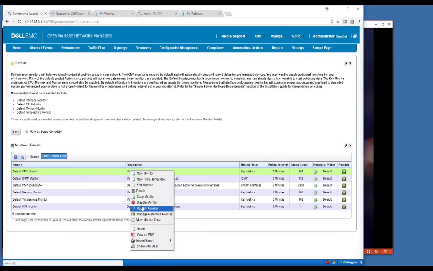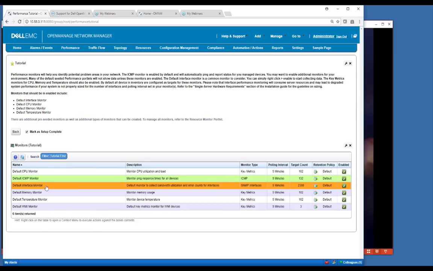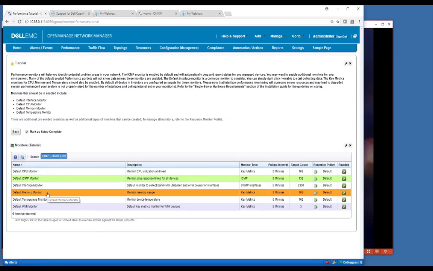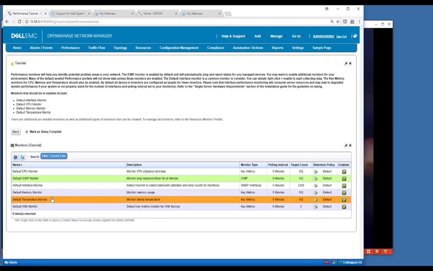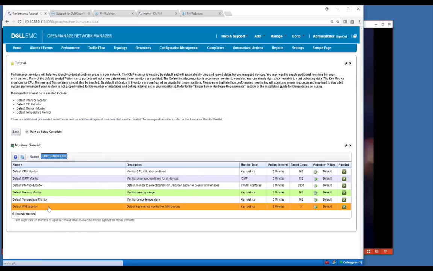These are already enabled, but you would enable this one for ICMP. This is your key metric. I'm sorry, your ping monitor. Your interface monitor should be turned on. The key metrics are for memory, temperature, and those types of KPIs. And so basically, again, just right-click and enable it.